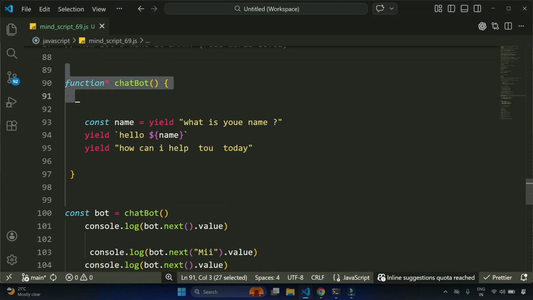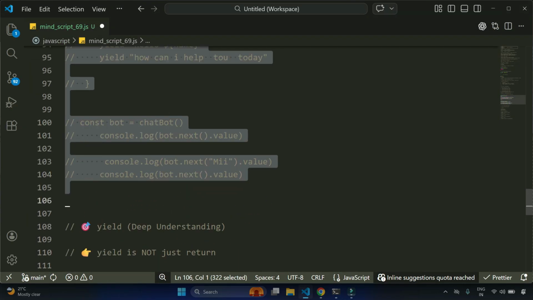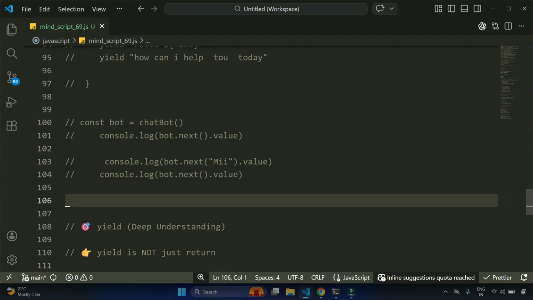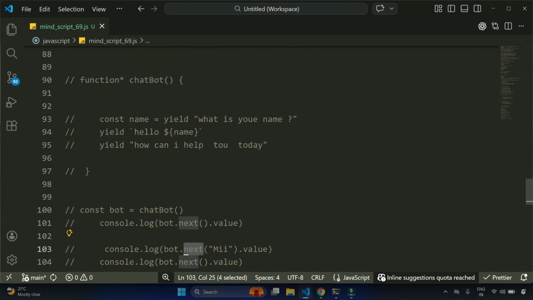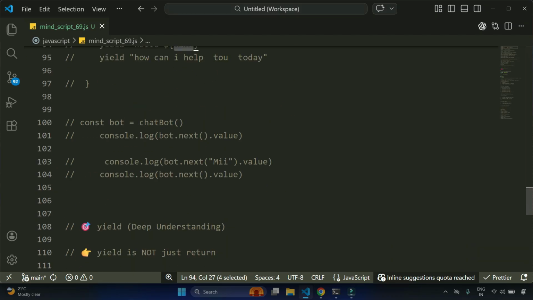This is how you can pass your values into that function. Here you can send data back into the generator using dot next. Inside it you pass the name, your dynamic data, and the value becomes your name. This is two-way communication. Okay, so it is very simple.